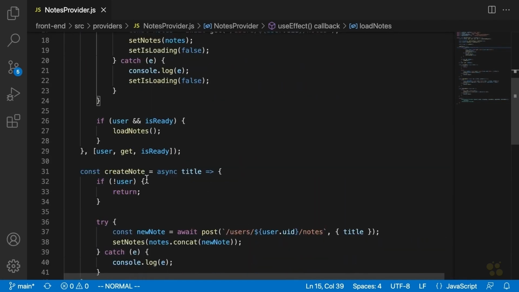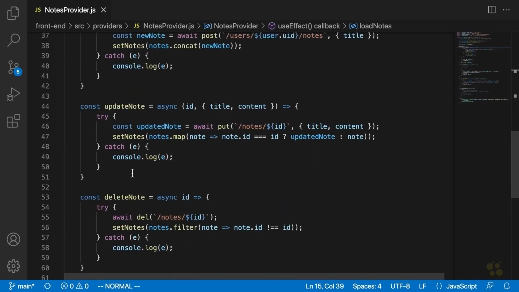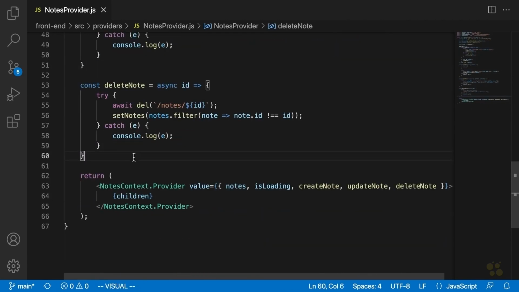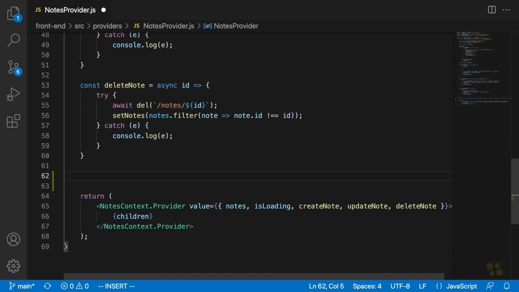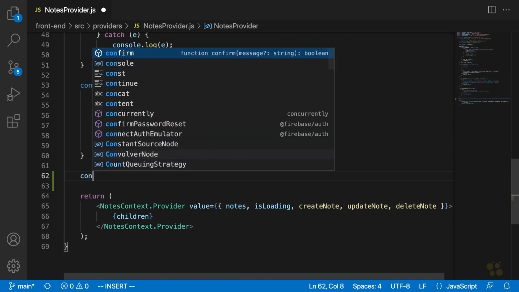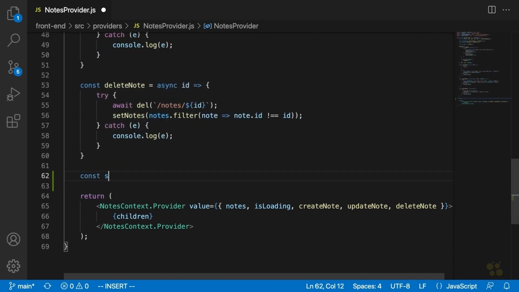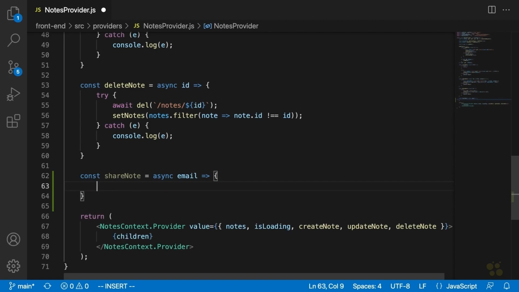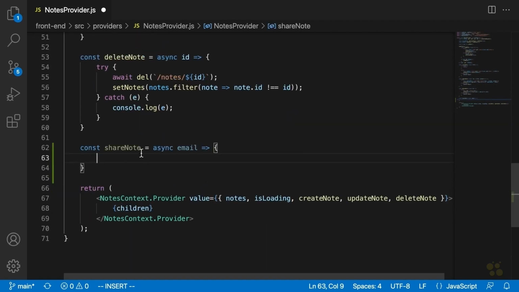So in addition to doing things like creating notes, updating notes, deleting notes, etc., we're going to add functions for sharing a note and for unsharing a note. Okay, so we'll say const shareNote, and this is going to be an asynchronous function which takes an email as an argument, the email that we're sharing the note with. And eventually what this is going to do is make a network request to our server to update that. We'll have a special endpoint on there for sharing notes and for unsharing notes.